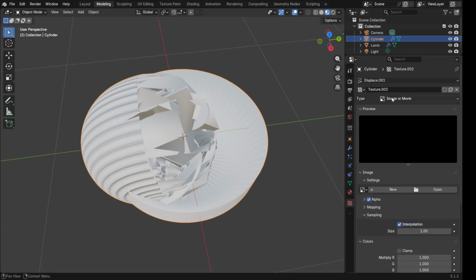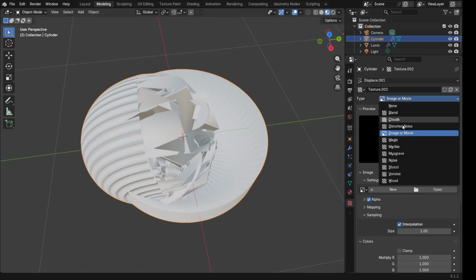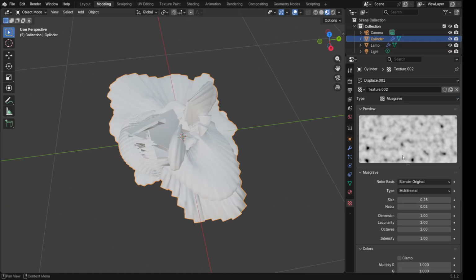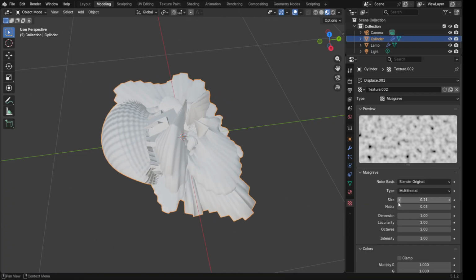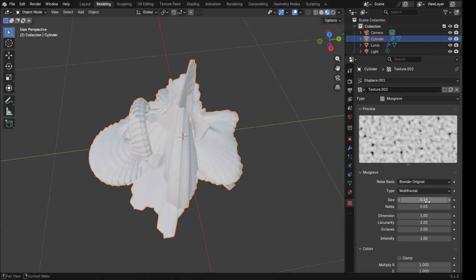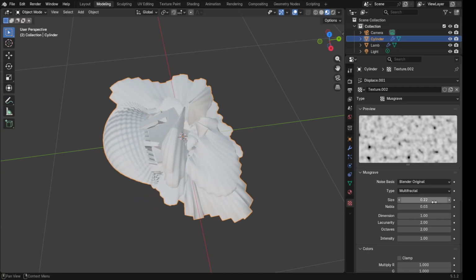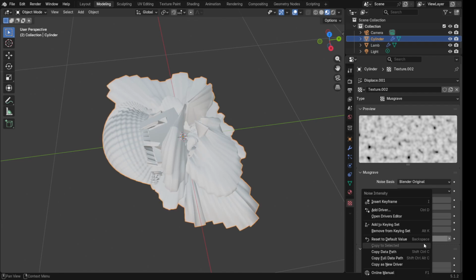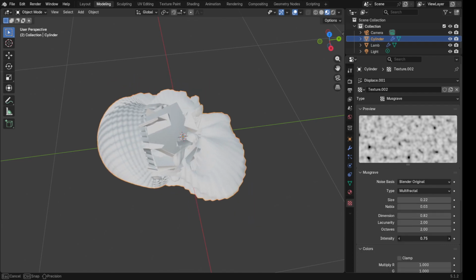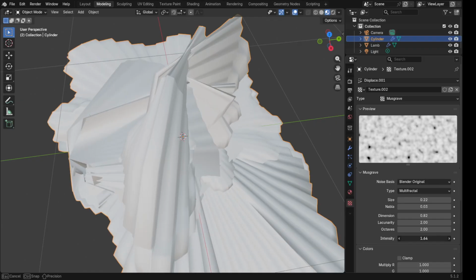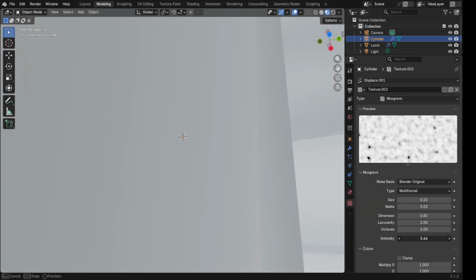When you go to the texture, change the image or movie and make it like Musgrave. I'm gonna fix it, and then go to the size and start reducing it or increasing it based on what you need to do, and then play with the dimension. I think that's okay, and the intensity mainly. So we're gonna play with the intensity to fix the geometry of this object.